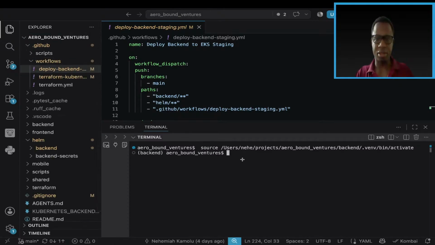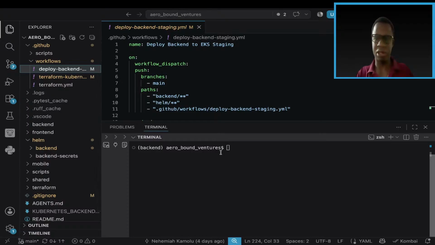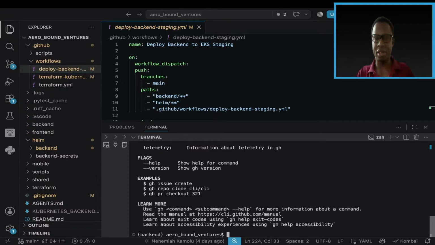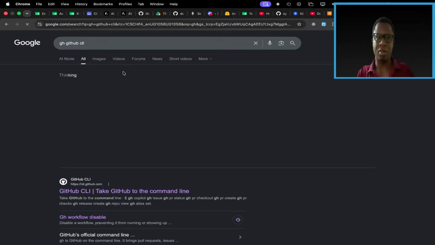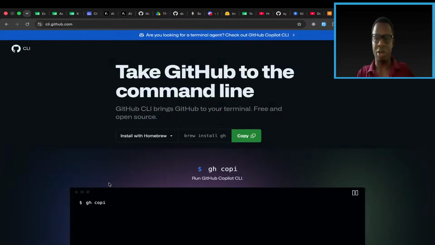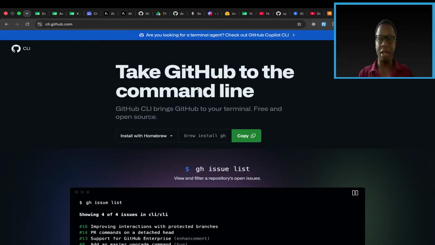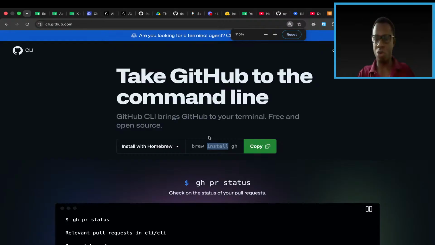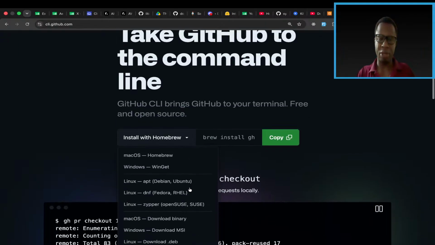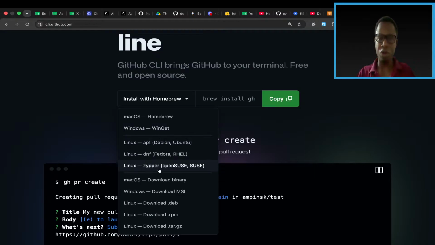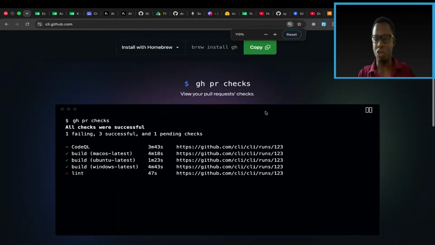Then close this. Maybe clear here. No, I meant the terminal instead. Awesome. Now the tool is called GH. To install it, you simply come here and go to GH. You see, they say take GitHub to the command line. It's simply a command line tool for GitHub, and if you're on Mac like me, you can use brew install gh to install it. You can click on this button to see your other platform, Windows or Linux. It's very simple to install.